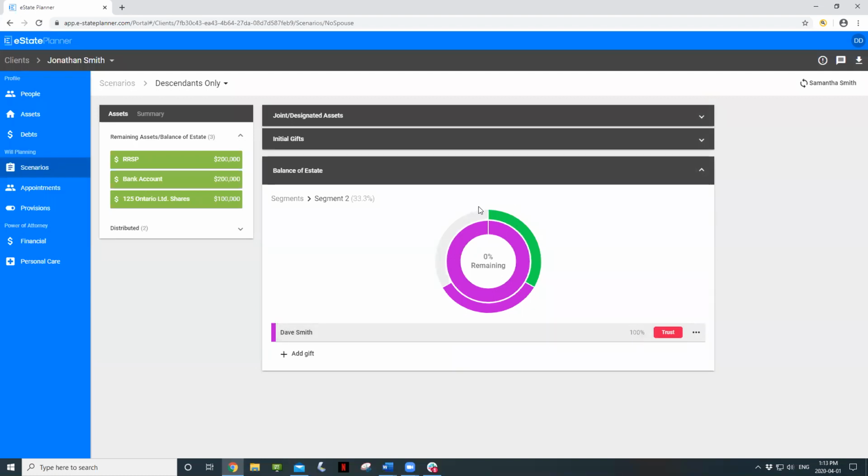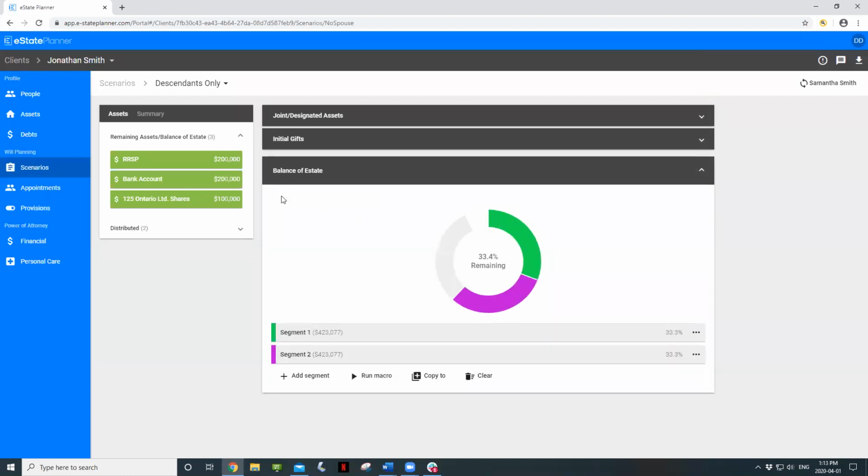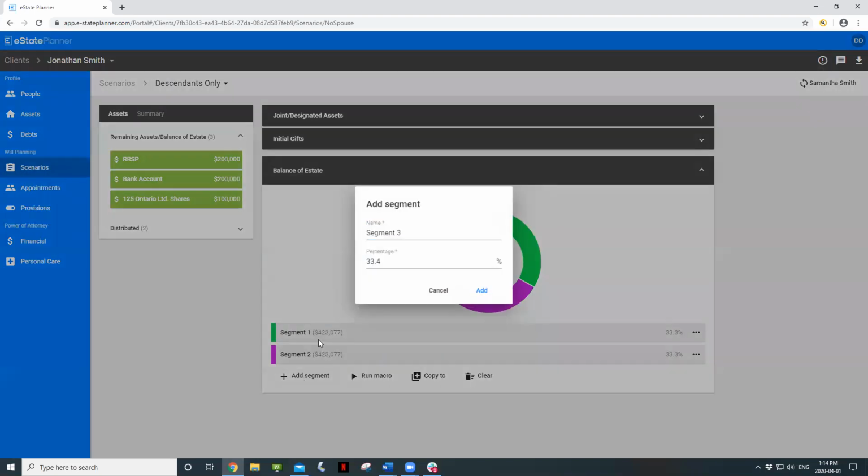So now we've got 2 segments. And you say to me, well, there's 33.4% remaining. Don't worry about that. You're treating these people equally, so it's going to be 33.3 each. And the program knows that that's 100%, basically. It's a third, a third, a third. So let's add that last segment. Now this one's going to be different because this is going to be a Henson Trust. So it's going to say percentage 33.3. You want to change that, and go add.